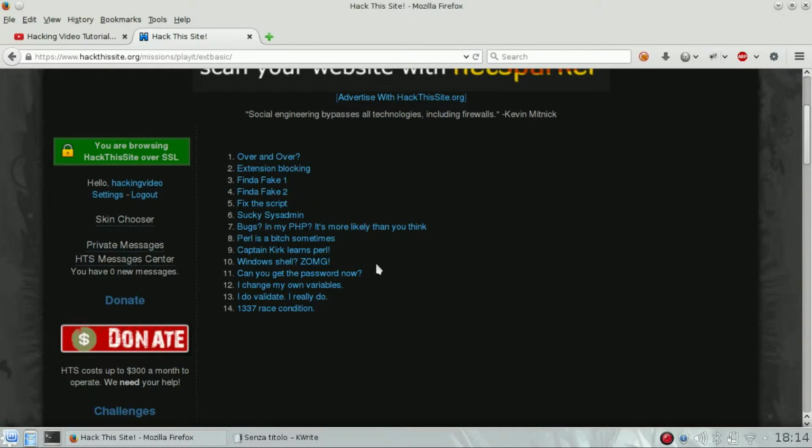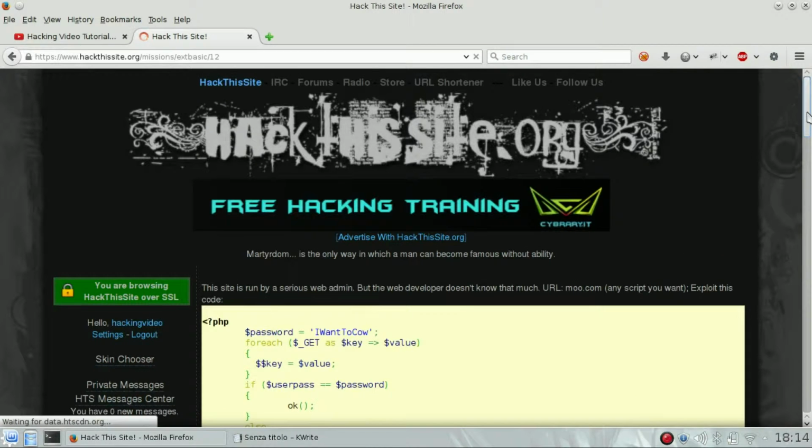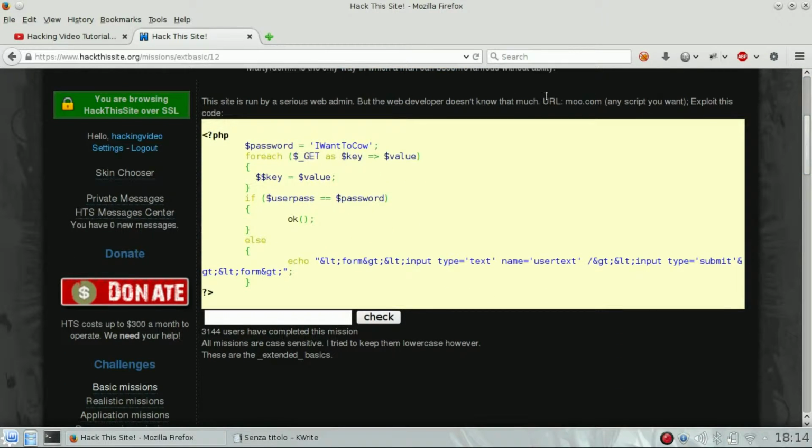We are going to see the number 12. I changed my own variables. Okay, so a PHP code is presented. This is run on the domain moo.com. Any script you want, we will see later. We need to exploit this code.